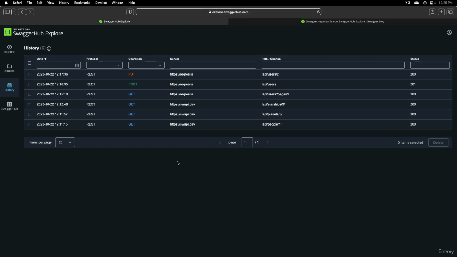In the previous lecture, we tested a few APIs and the same are visible under the History tab of Swagger Hub Explore. Now let's try to understand how to generate the OpenAPI specification for the APIs that we have tested. For the same, I'm going to select all the APIs that I'm seeing under the history.